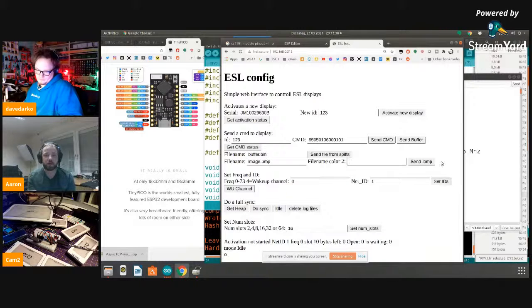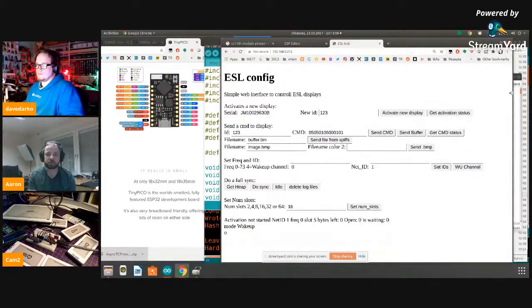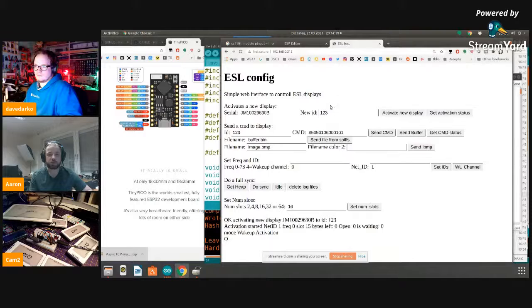And what we are seeing now here is just a very 90s interface to control the system. I will just tell a bit from top to bottom. So first we have the feature to activate a new display, where we obviously enter the serial number and the ID we want to set it to. Okay. And then if we click on activate new display, it will try to do it.